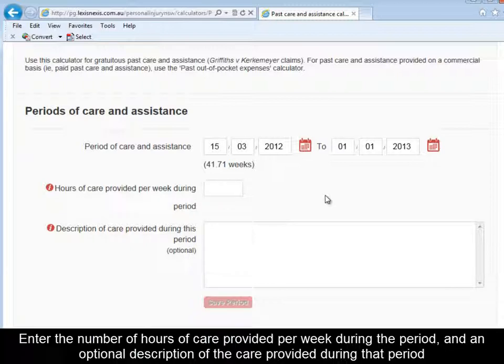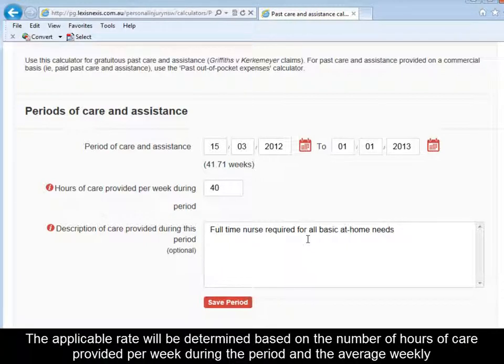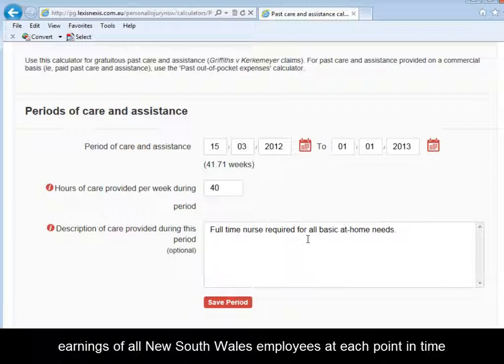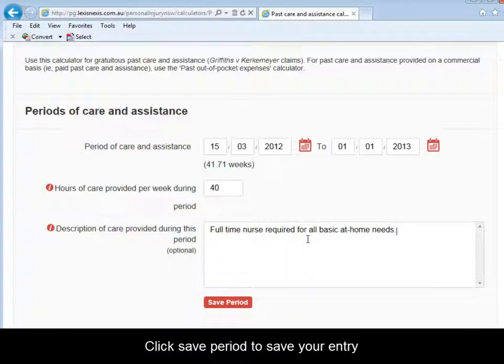Enter the number of hours of care provided per week during the period and an optional description of the care provided during that period. The applicable rate will be determined based on the number of hours of care provided per week during the period and the average weekly earnings of all New South Wales employees at each point in time. Click Save Period to save your entry.